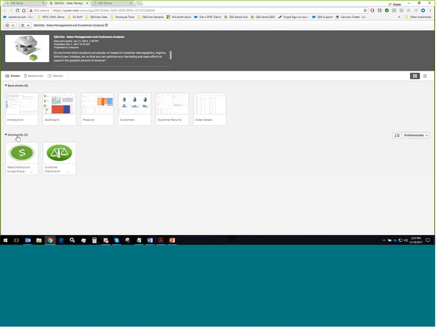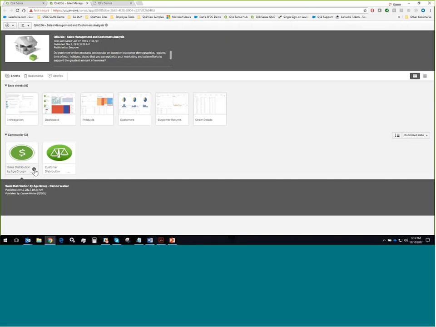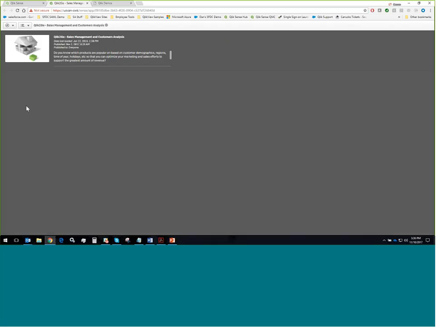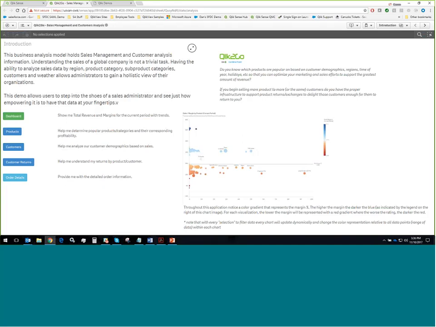And I can even see there's a community sheet section around what other users who have access to this, who have the capability of editing the sheet, have maybe created. So I can see sales distribution by age group or customer distribution analysis by another user called QService. So by opening up a sheet, personally, I like to have an introduction sheet to introduce the user to the application, see how this application was built, and it allows the user to very quickly jump into where they're interested in. So I might jump over to the dashboard sheet itself.